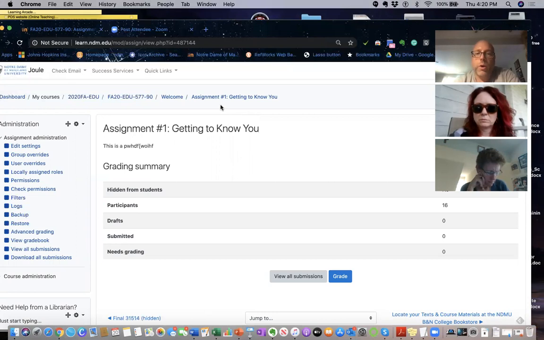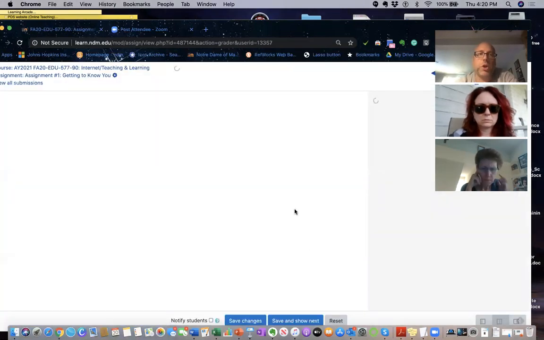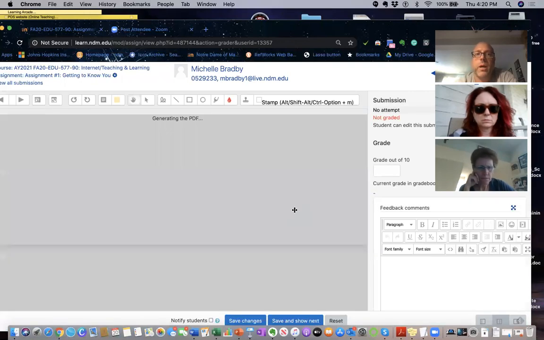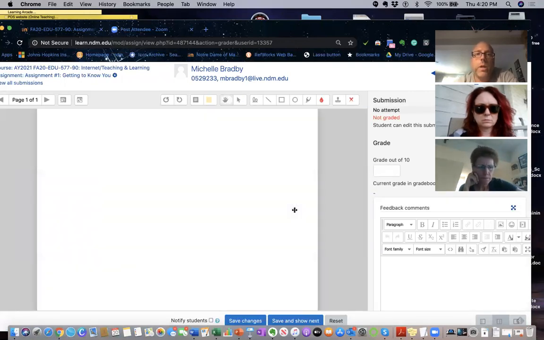Okay. When you're ready to grade, you can either click on view all submissions, in which you can see the big class list and all of the documents that they've given to you, or you can hit the grade button. I'm just going to hit grade just because it's helpful to show you exactly what the interface looks like. So this is, let's see, Michelle. Okay, let's pretend that this right here is the assignment.